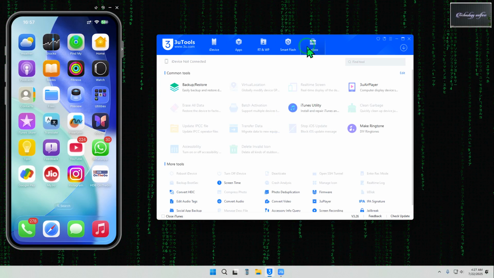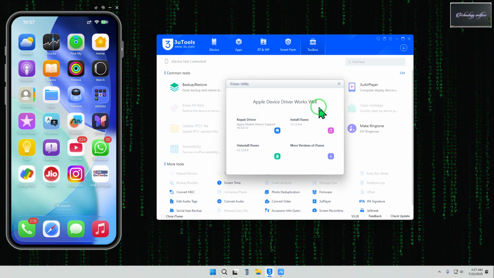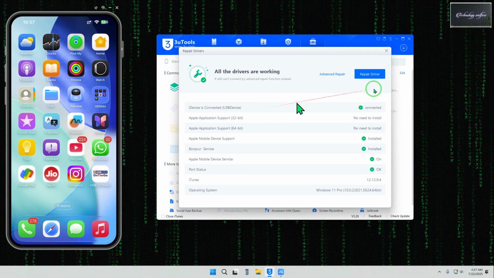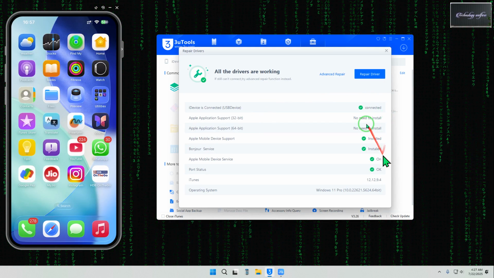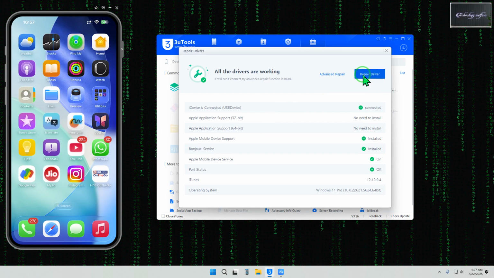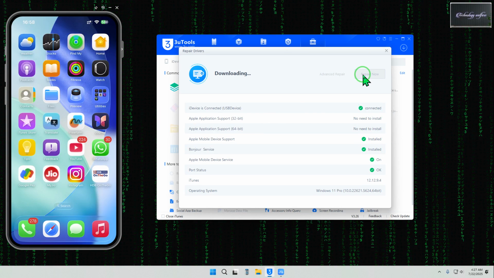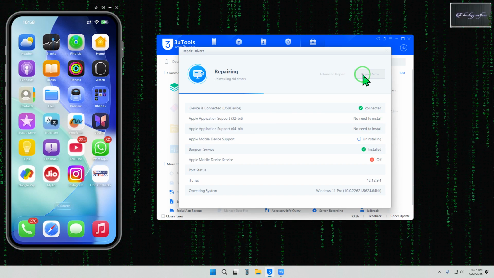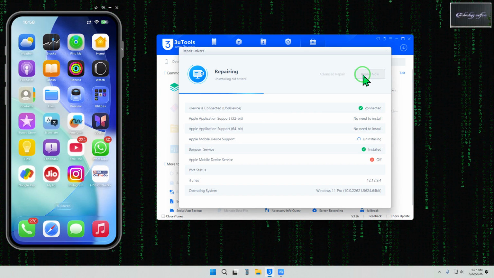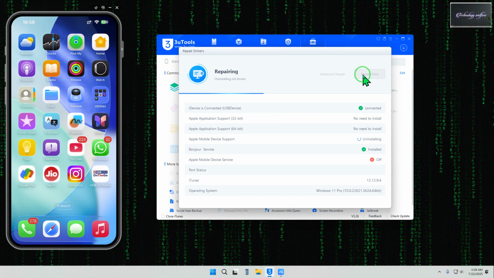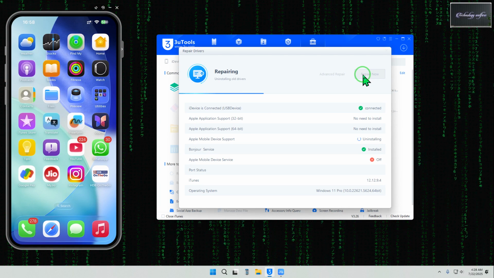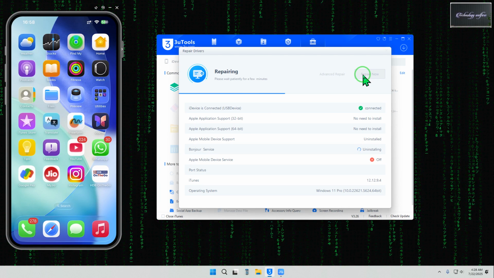We will have to come into the toolbox, guys. In the toolbox there is an iTunes utility. We will come to driver repair, and we can see all are okay, but however we will go for repair. It has started to download, and within 1 to 2 minutes it will repair, and the phone will be connected. So let's see live here.